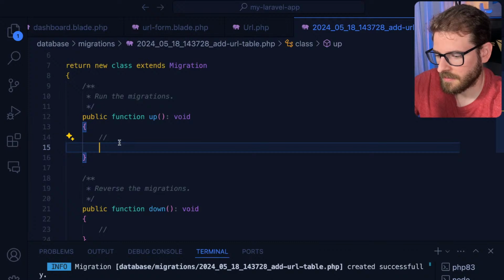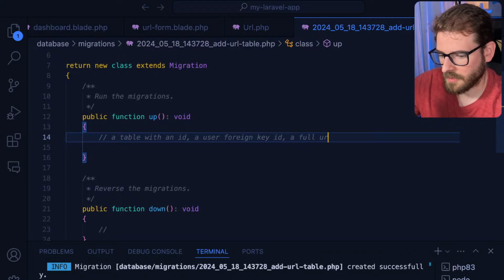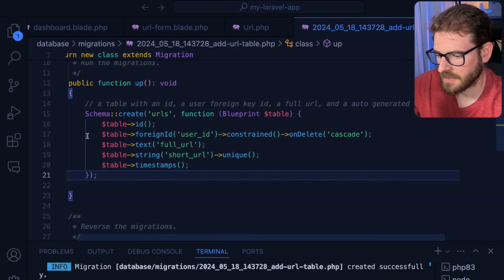So I think Copilot could probably help us. So like a table with an ID, a user foreign ID, and what else do we want? A full URL and an auto-generated short URL. Let's see if this can figure this out for us.